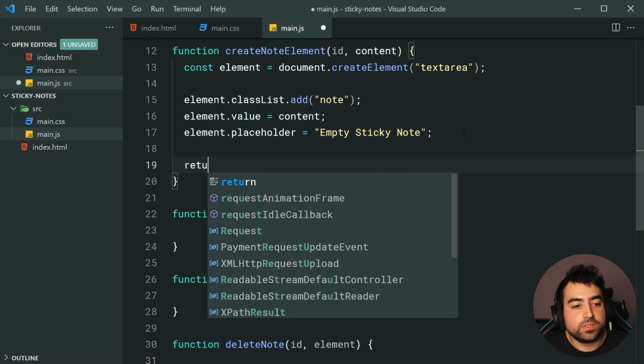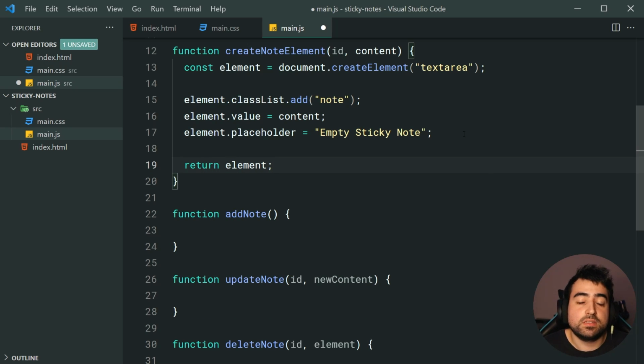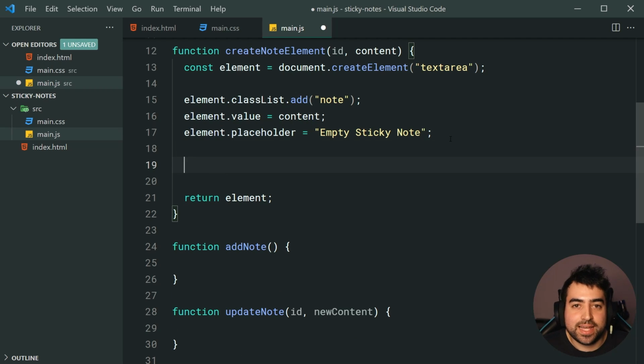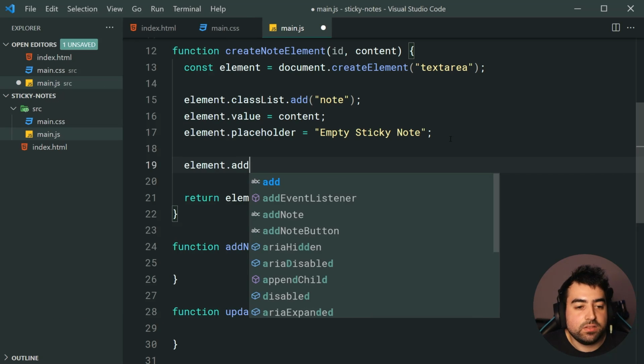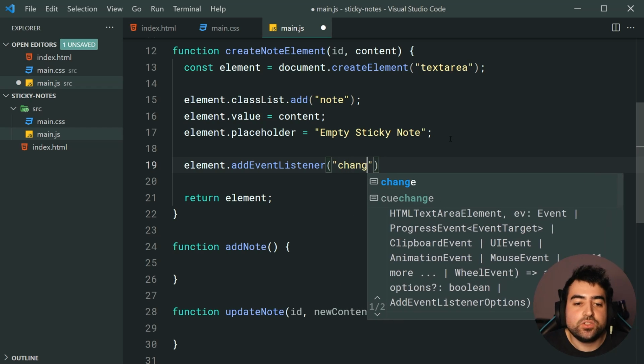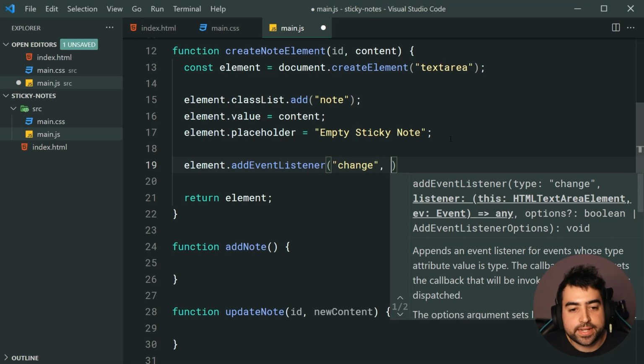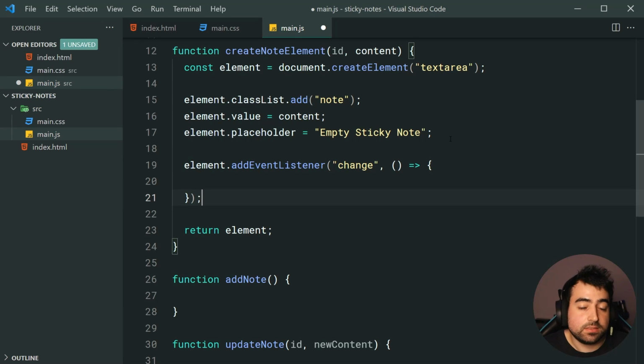Now we have all of these things, we can simply return that newly created element, but we also need to do a couple of things before we actually return it. These involve adding event listeners to trigger a couple of functions. Firstly, when the user changes the content of the textarea, we're going to need to save that change, or update that note, in the local storage. So inside here, we can say element.addEventListener, and when the user changes the content of the textarea, we're going to run this function.